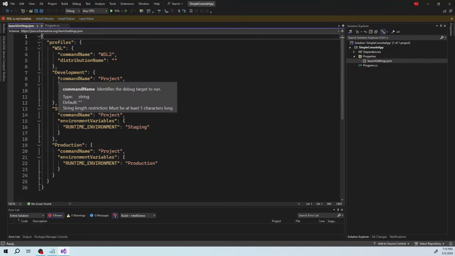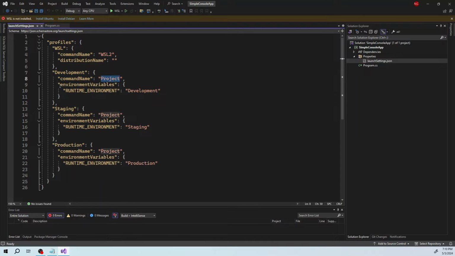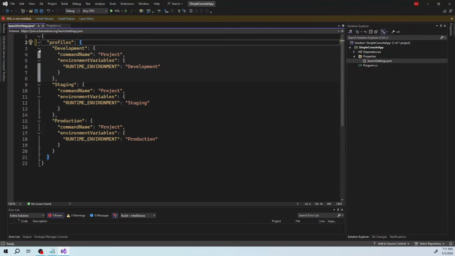Each profile has a command name, which is project, and then it has an environment variables JSON object with a runtime environment property with a value of development for development, staging for the staging profile, and production for production. You can see here that we have a WSL profile. We don't need that here, so I'm going to remove that. Now we have only three profiles: development, staging, and production.